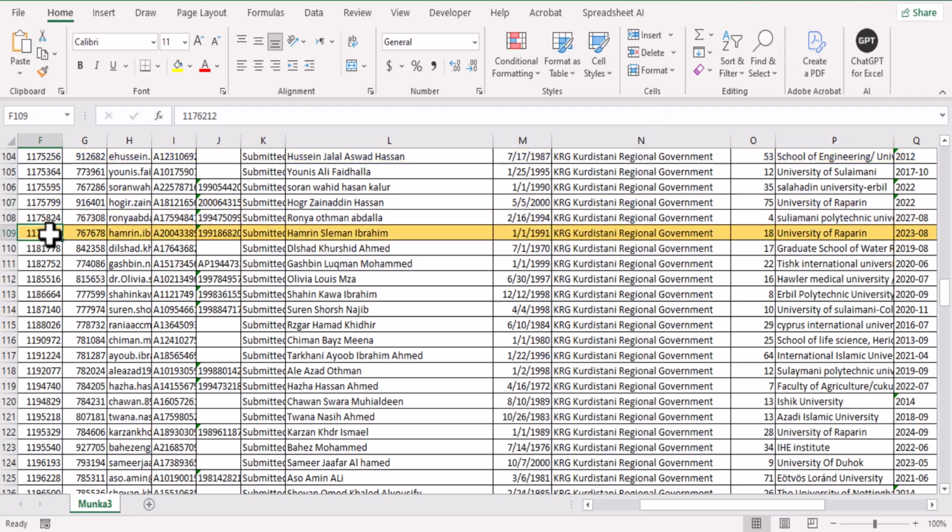Click on which row you want. It will automatically highlight.